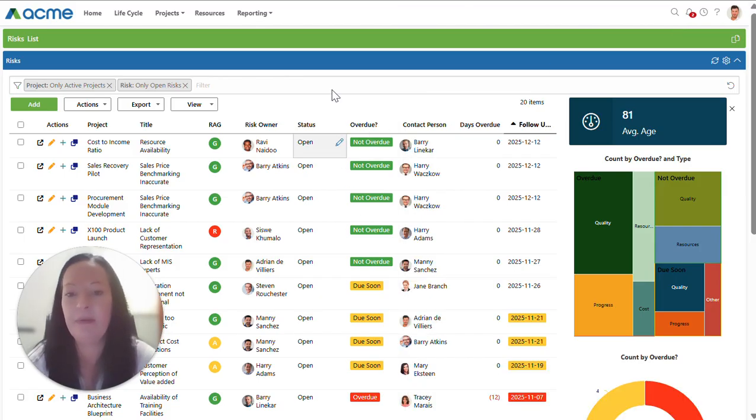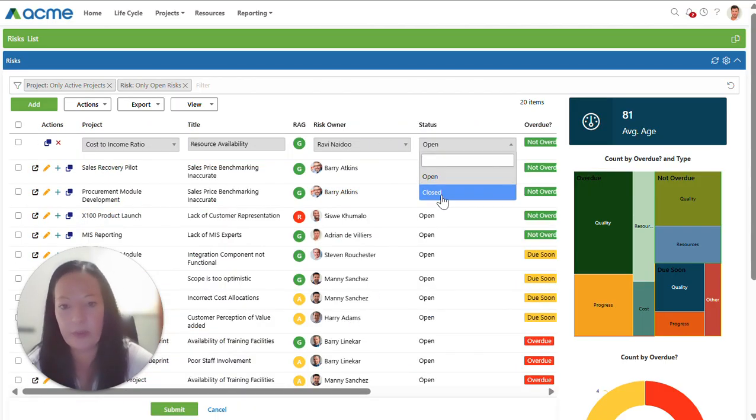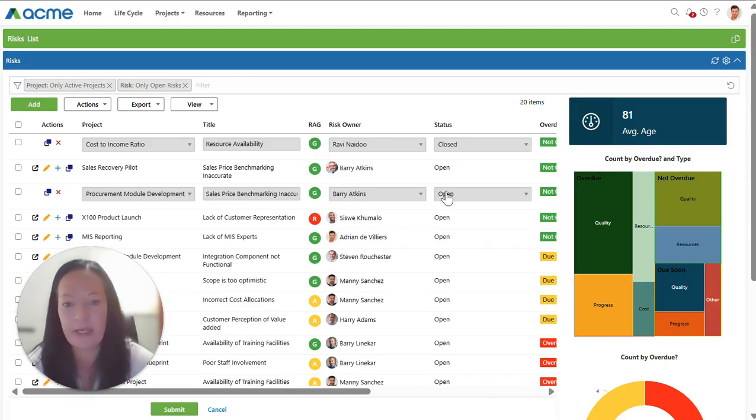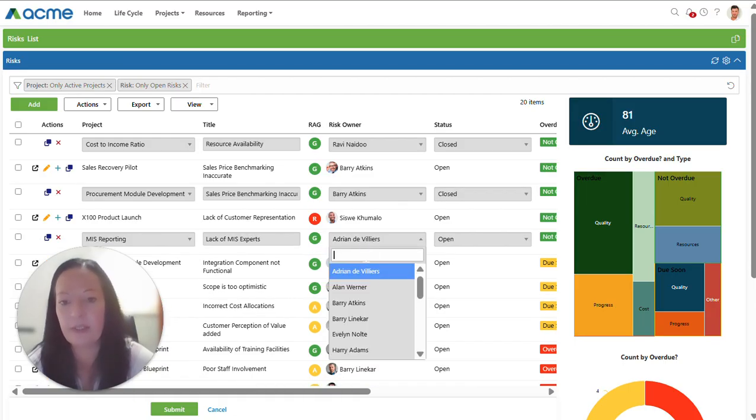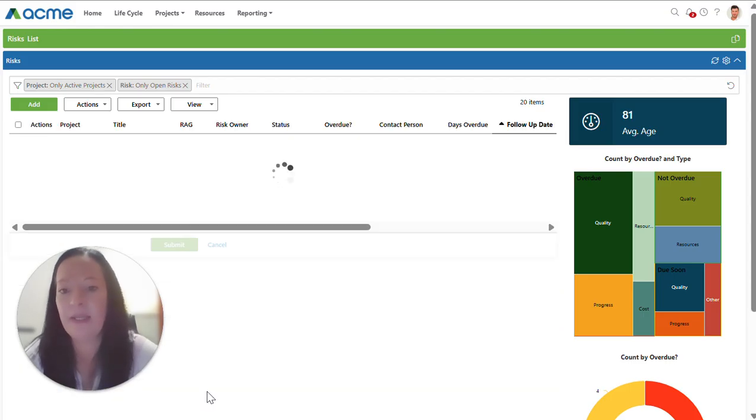Click on submit. Even better, if I click into any one of these fields where there's a little blue pencil, I can do a multiple edit. So I might want to close out this risk and potentially reassign this risk to a different risk owner. And I can just simply click on submit.